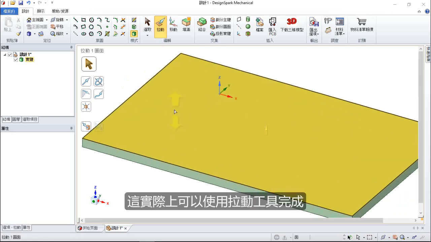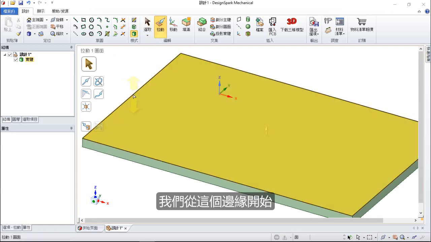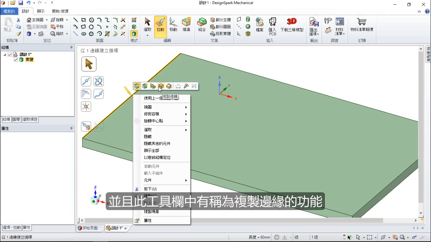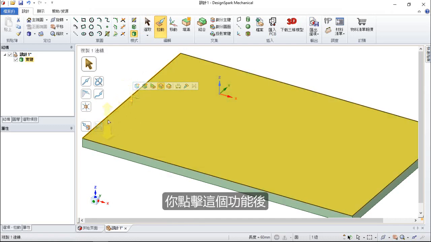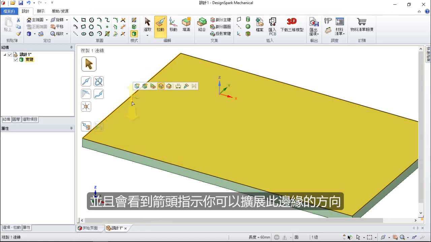This can actually be done using the pull tool. We're going to use different features of the pull tool today. So we'll start with this edge. With the pull tool selected, if you right click on the edge, you will see a toolbar appear. This is the pull mini toolbar. And there is a feature within this pull toolbar called copy edge. Once you click this, it enables you to reuse the edge that you created for the base. And you will see there are actually arrows here indicating which way you can extend this edge.